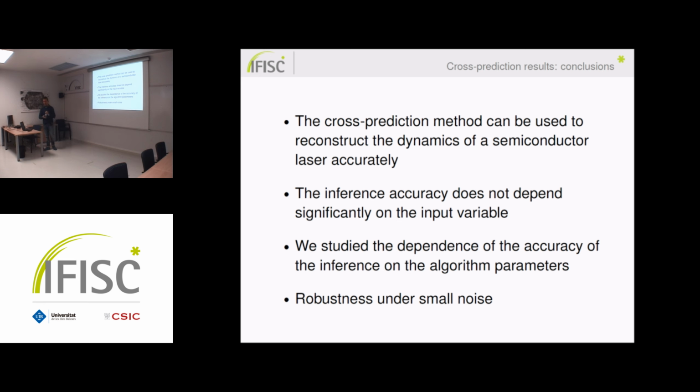Now I'm going to present some results and conclusions about the cross prediction method. One of them is that we can use this method for reconstructing the dynamics of the semiconductor laser in any of the dynamical regimes in an accurate way, and using any dynamical variable as the reservoir input, and in any description of the electric field, although we had to use this finite time phase when the dynamics is unbounded in the phase.